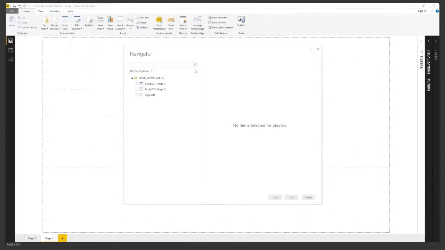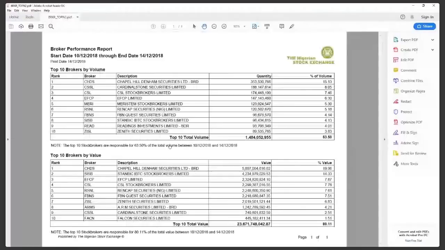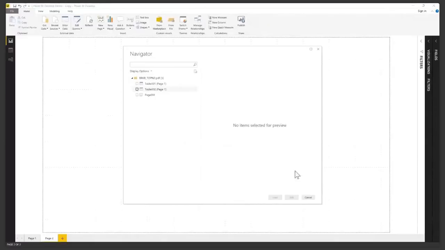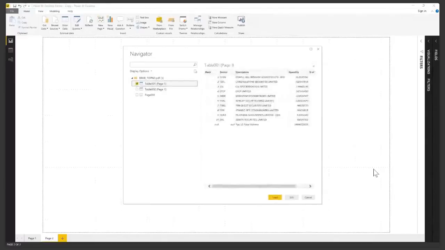What it does is it identifies, let me open the PDF so you see it. It just went and connected to this PDF file and identified that there were two tables. So it's looking for tables. It's just going around looking for tables and it recognizes that this is a table and this is a table. And that's what it showed you here. So we just select these two tables. You can see what it pulled out.